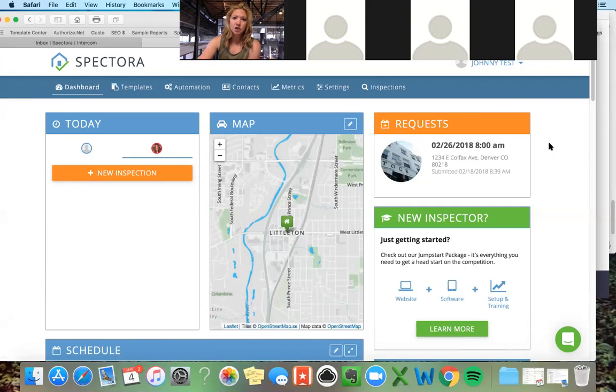This top corner over here is your requests, which I will talk about a little bit later with online scheduling and the inspection request form. Basically, you can choose whether you absolutely confirm an inspection in your calendar, or have them just request it and then you confirm that the fees and everything are good for your business. So that's really up to you.